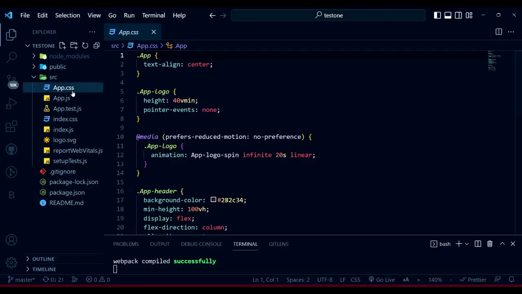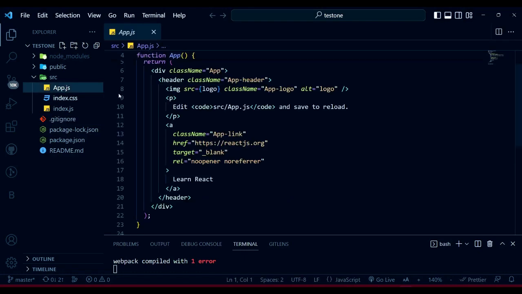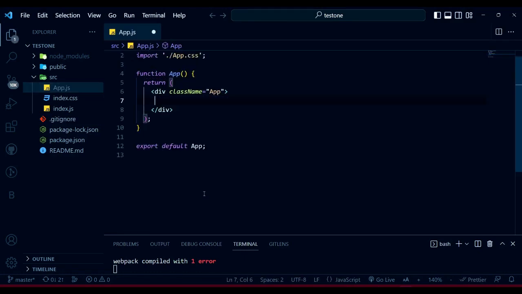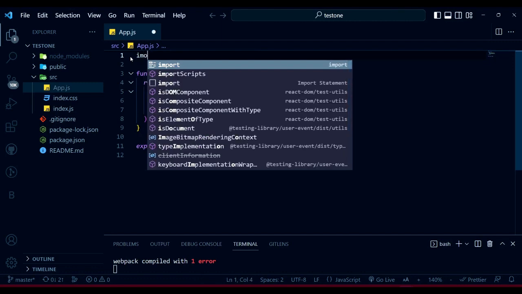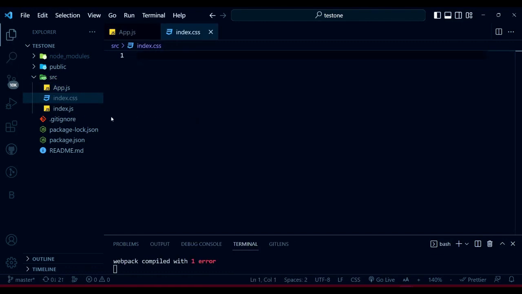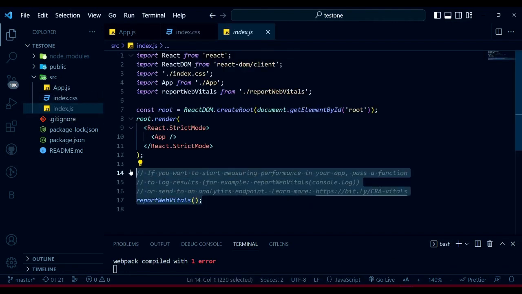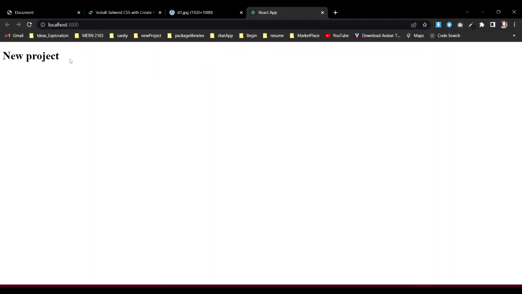Now, because I'm going to use Tailwind, I will clean up our project. First app.css, app.test.js, logo, reportWebVitals, those are all not required. And then I'm going to remove this portion, just make a new project, and also these things are not required. I will just import React from there, and also I will remove everything from here. Now I'm going to remove that and also that. After saving it, you see that is our project.